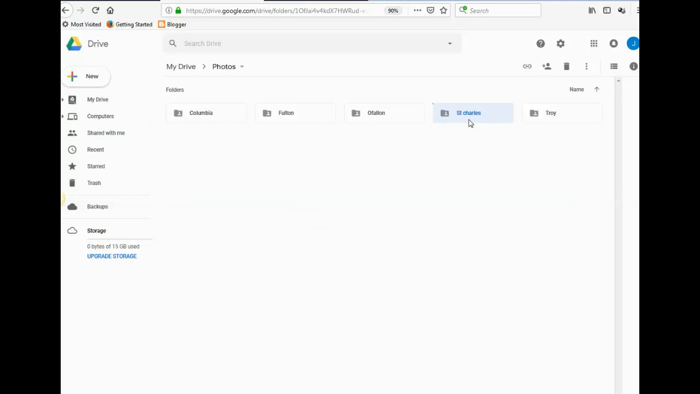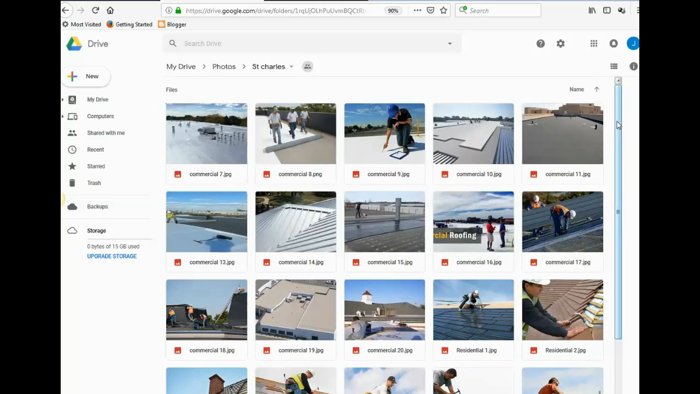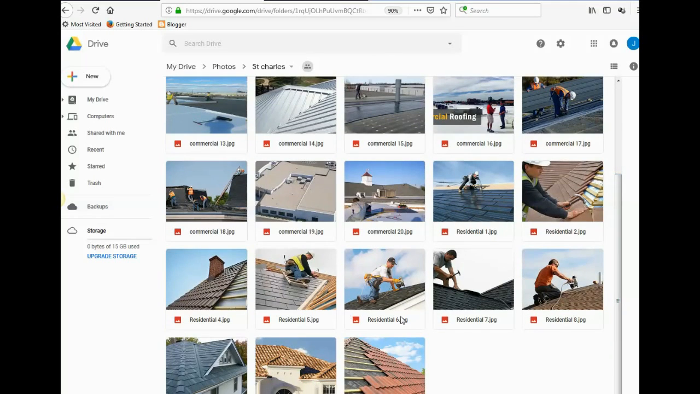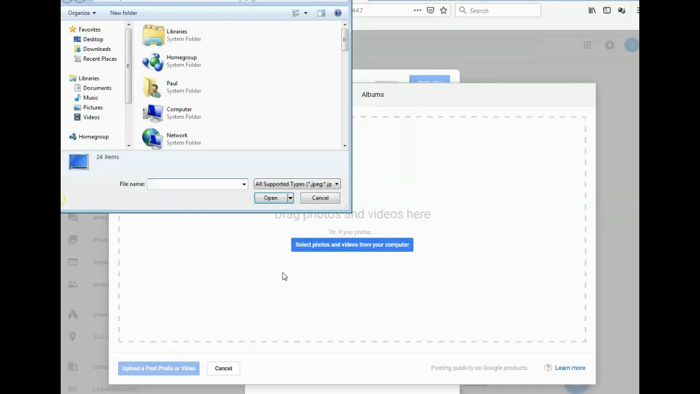So you click on the St. Charles folder. You may have to download this to your computer, but you don't have to download all of them. You just download the one that you want. So this one has both commercial and residential roofing photos in it. So all you're going to do is pick one, download it to your computer, and I think I have these already on my computer, so I'm going to pause and then upload it. So download it on your computer, go to that folder and select it.